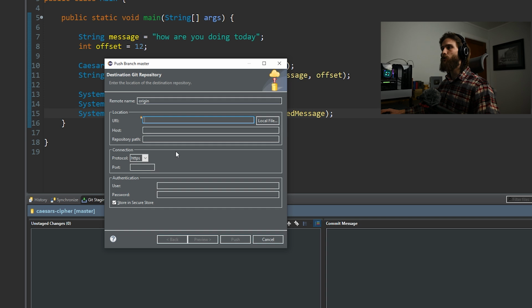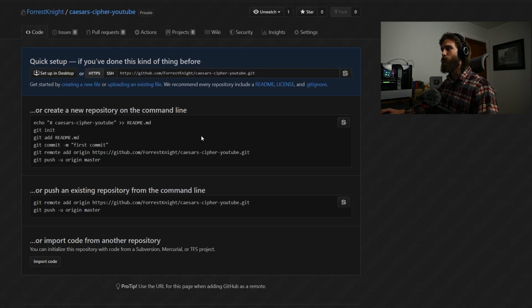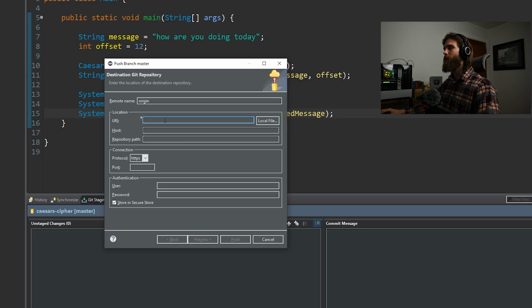Now what you're doing is you're going to connect this local Git repository right here to your remote Git repository right here. And how to do that? Make sure that HTTPS is selected. Come on over, click copy. That's what that button does right there. Go back on over to Eclipse, and under location URI, you want to paste in what you just copied.